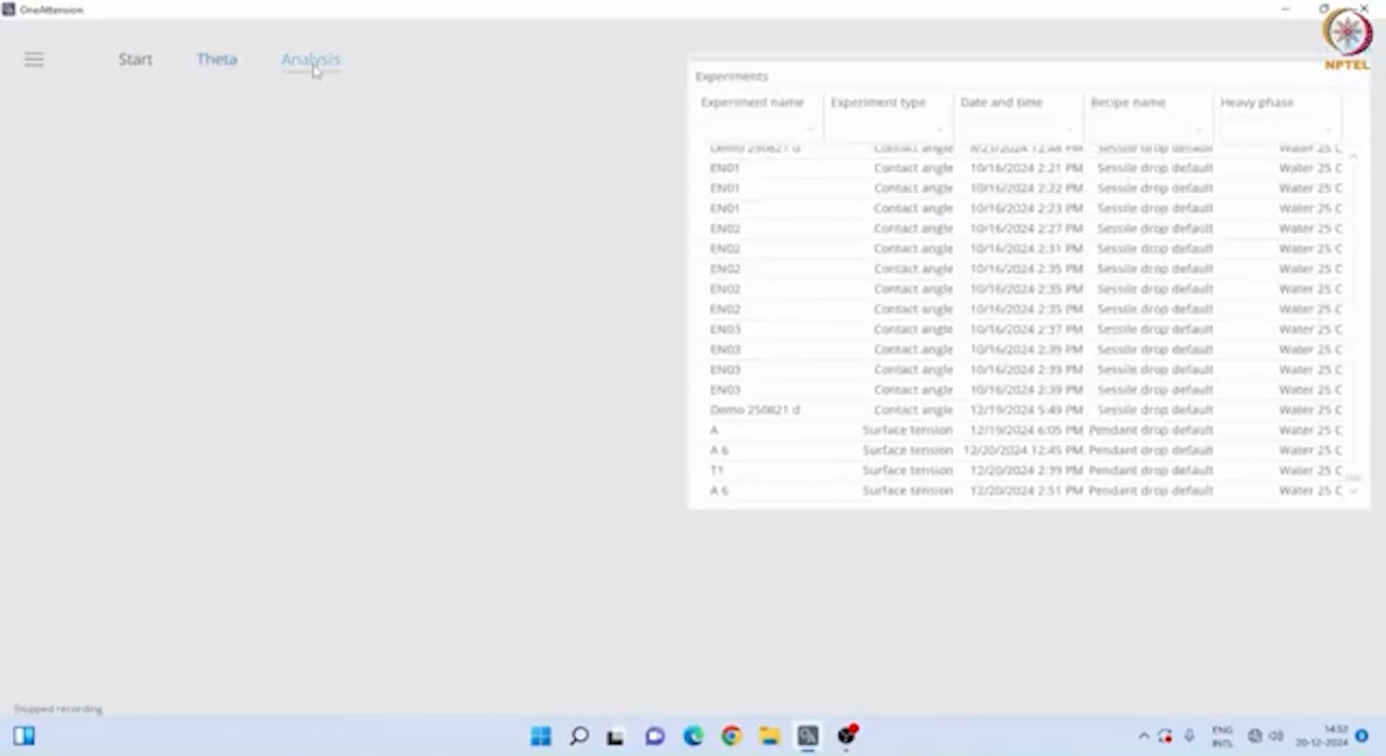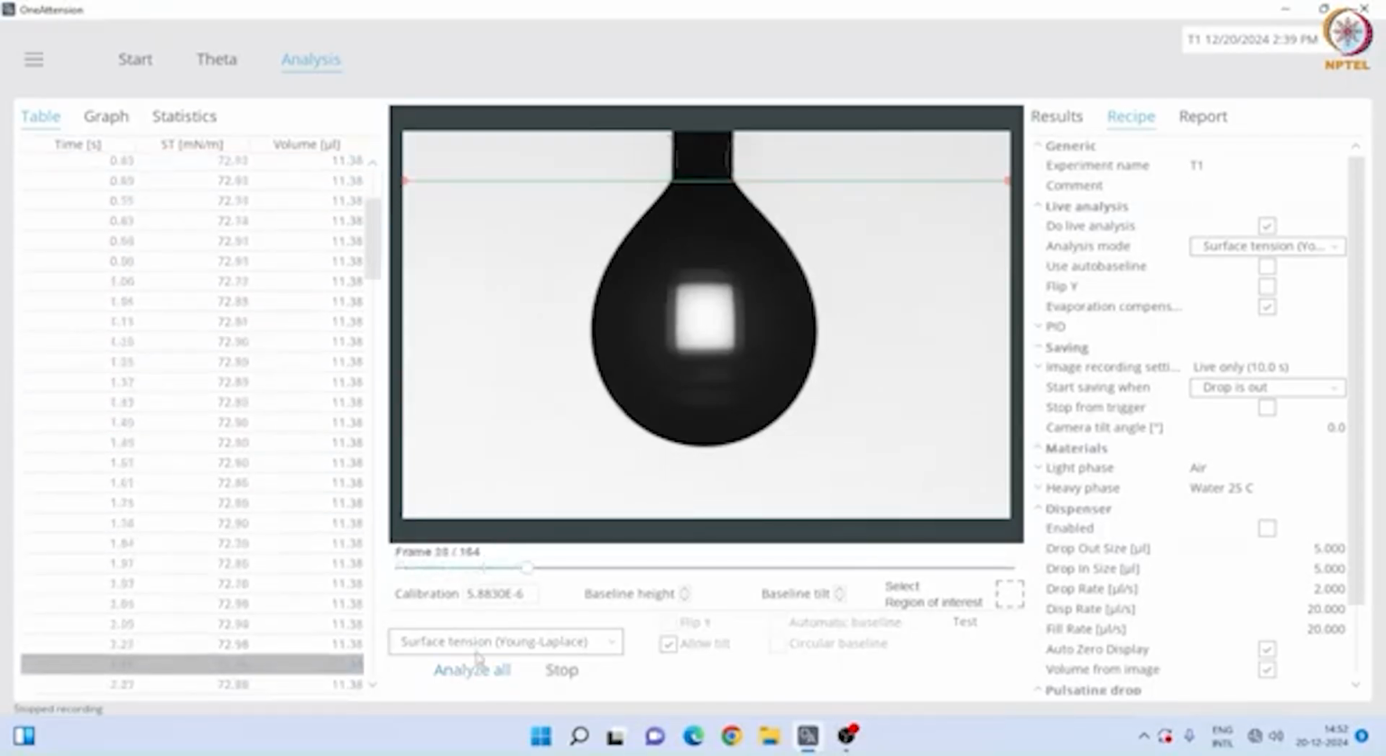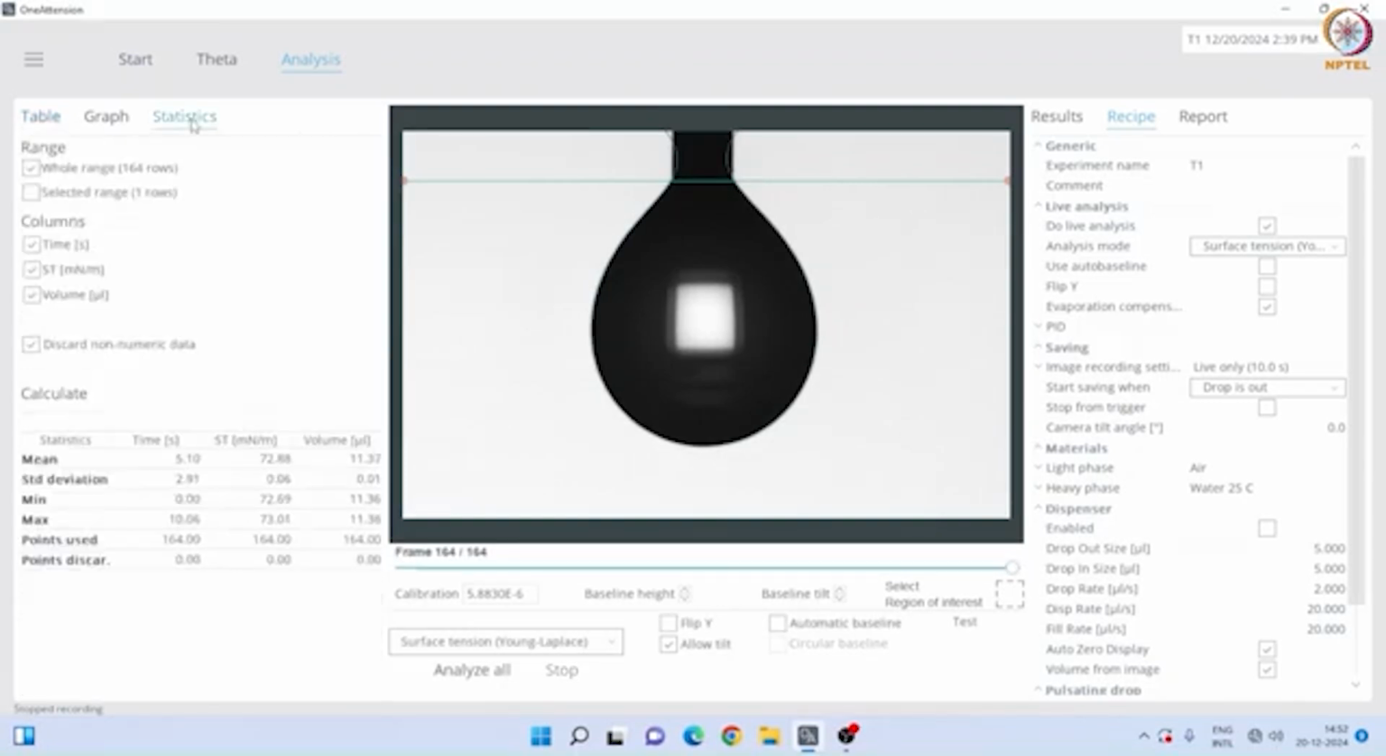Go to analysis and choose your experiment. From analyze all, you can analyze your measured interfacial tension. Now by going here, you can see the interfacial tension. Now we will go to the statistical part. Here you can get approximately 72.8, which is in good agreement with the available value. Reportedly, people found 72.8 as the interfacial tension for the air-water interface.